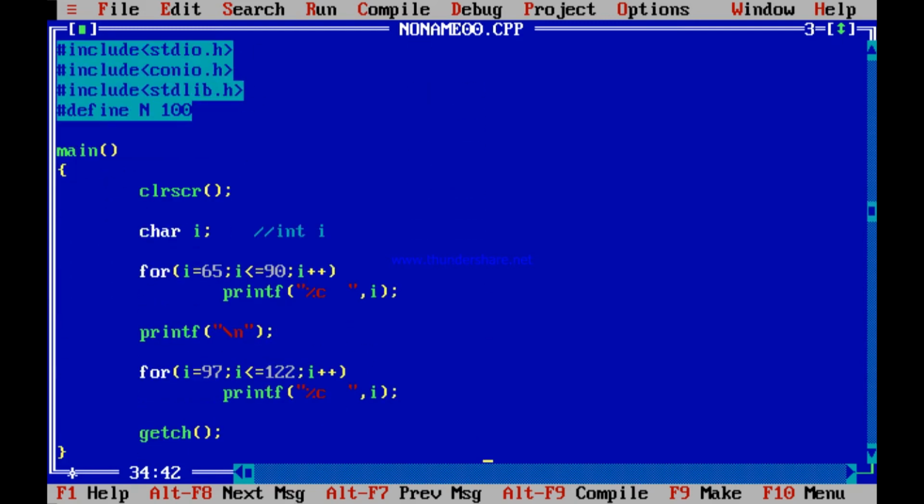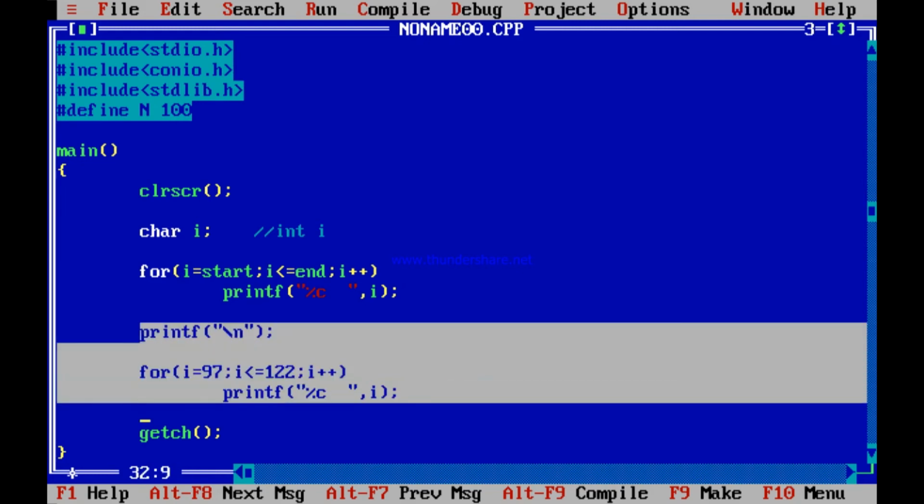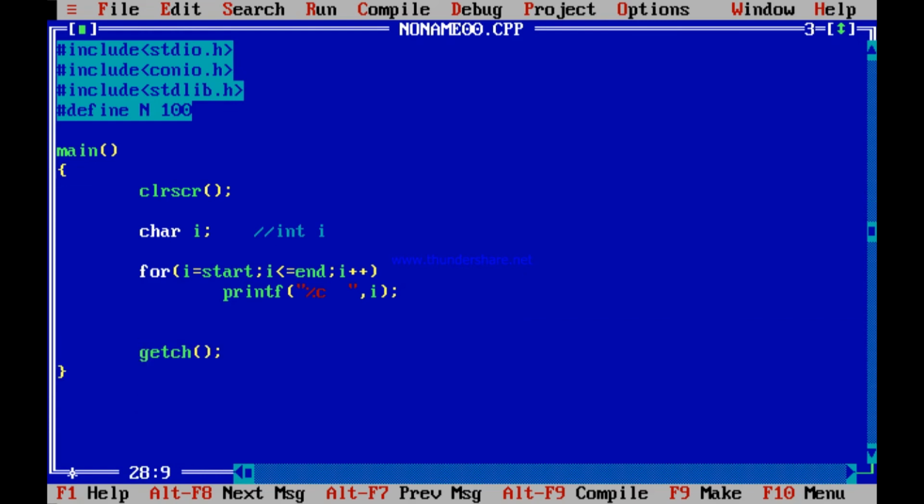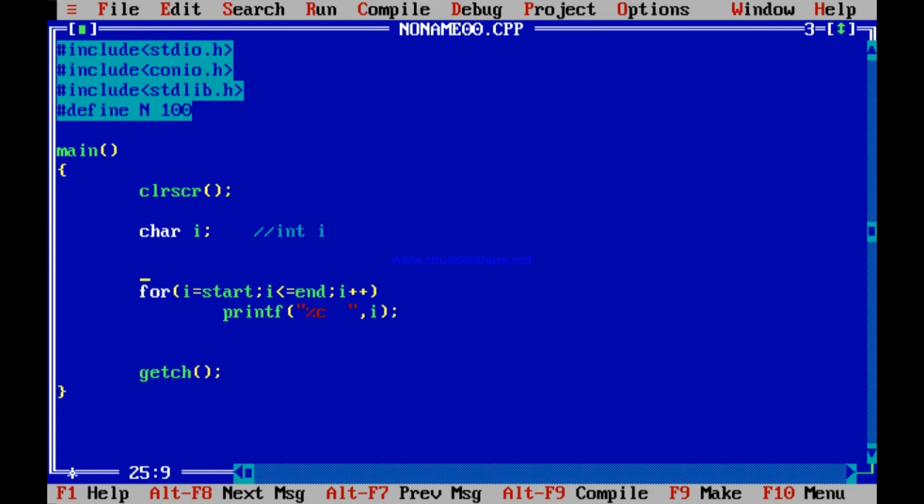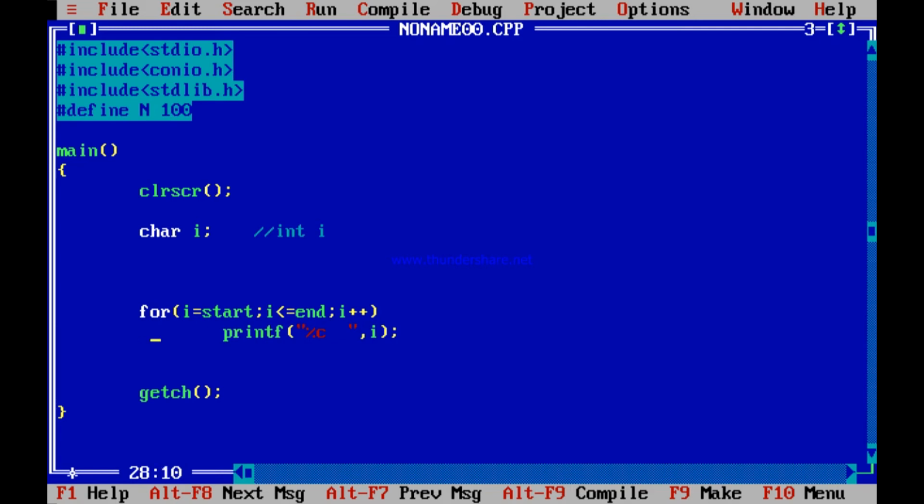So how to write this program? Very simple. I need to have a start and I need to have an end. That is, I can write like this: for i equal to start, where start is always equal to 97, and i less than equal to end, i plus plus, printf %c, i. Let me get rid of this part. See what I meant to say, what I have done. Just deleted this part. For i equal to start, i less than equal to end, i plus plus, I have printed %c, i. What will happen as a result?